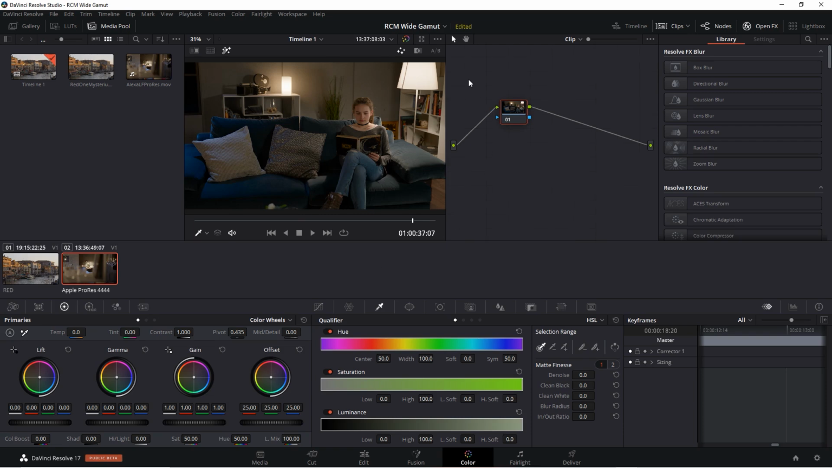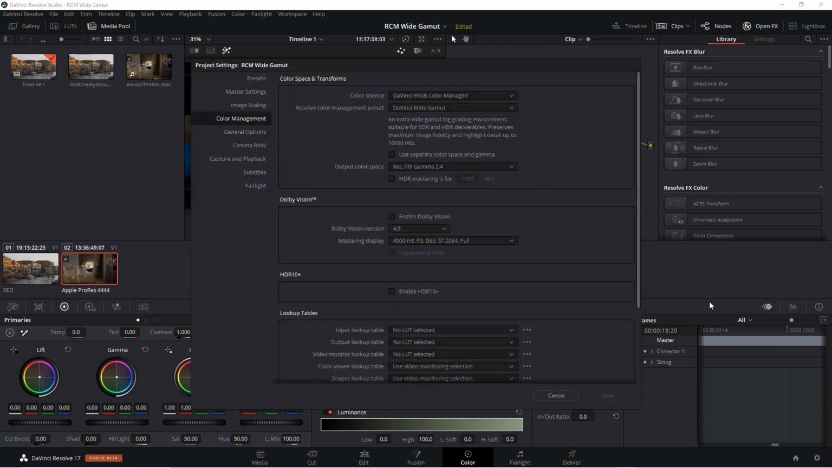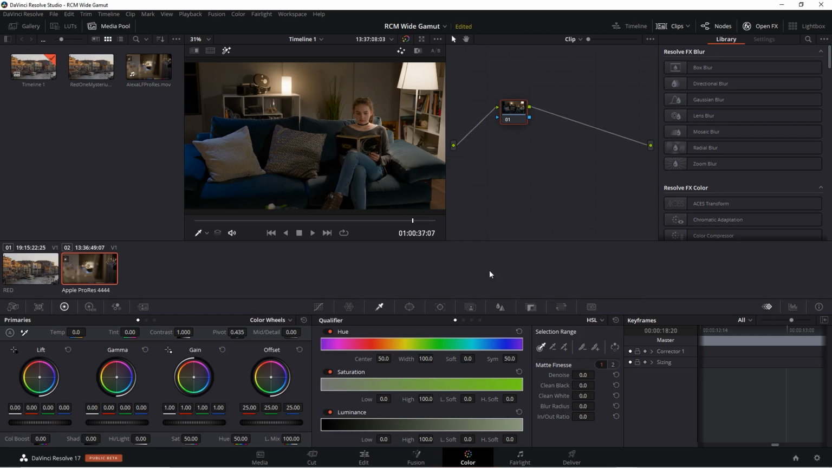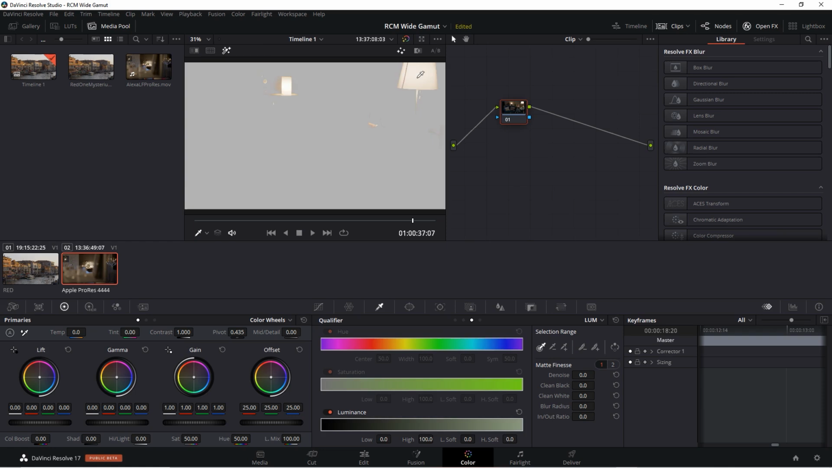Going back to the RCM wide gamut project, let's take a look at the project settings. Preset set to wide gamut, the output color space set to Rec 709. Let's try using the qualifier and then changing the color space to see how the results differ. Perhaps we want to separate out these bright lampshades. To make the result a bit cleaner, I'm going to switch the color space here for the qualifier from HSL to luminance. Just concerned about the brightness. Now I'll sample one of these lampshades.